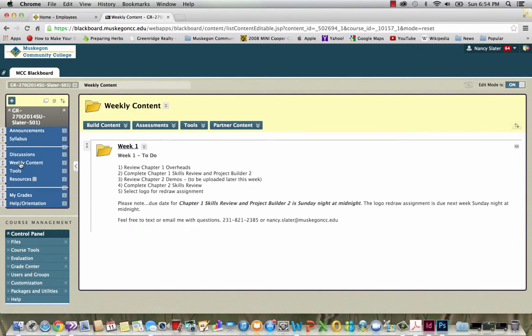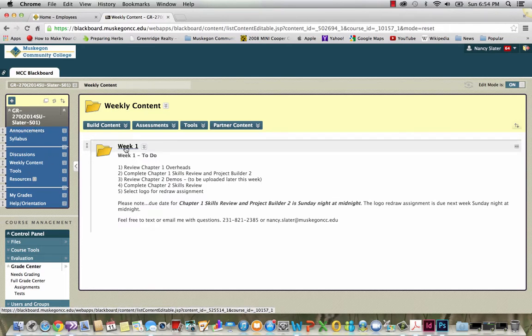Then the next most used tab is the weekly content. So go back over here, click on weekly content, and it will say week 1. And you'll see in week 1 I've already identified several things for you to do. Review chapter 1 overheads. You're going to read chapter 1, of course, review the overheads, and then there's complete chapter 1 skills review and project builder 2. And then you're going to review chapter 2 demos and complete chapter 2 skills review. And then we're also going to do a logo redraw assignment in this class.